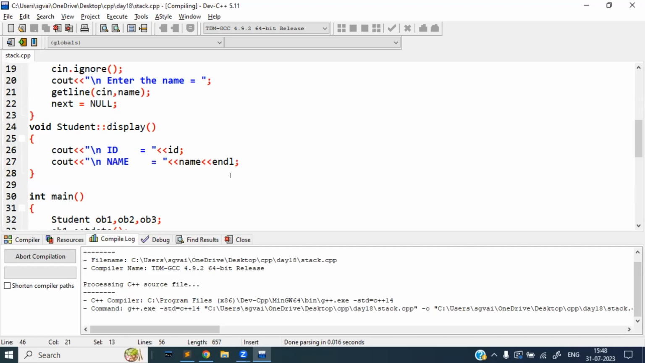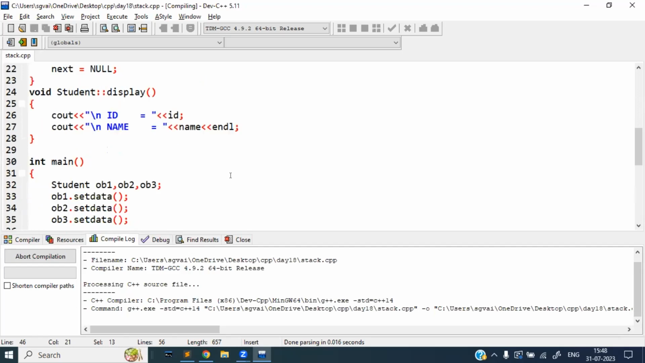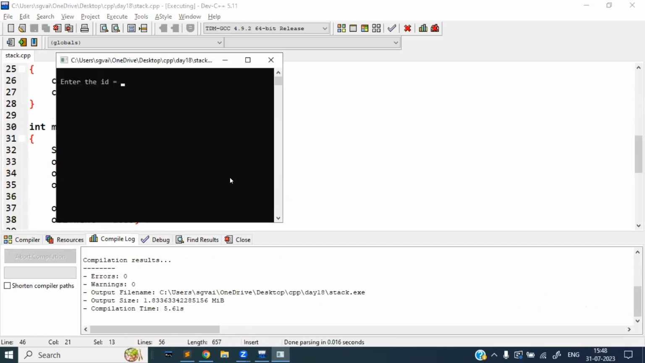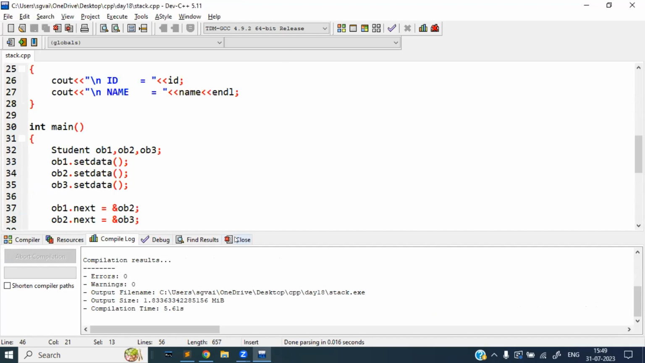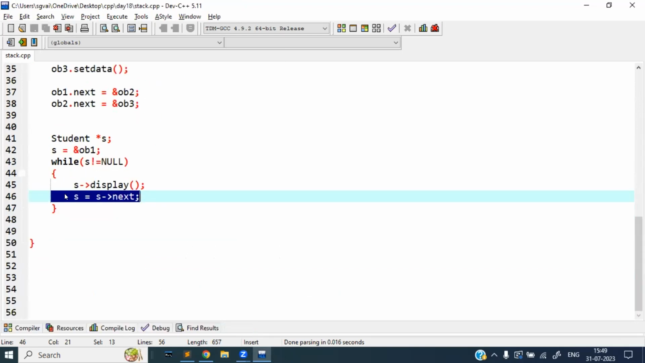Let's see if it is happening or not. So ID 11 is A, I'll give 12 B, 13 C. Here 11 A is displayed, 12 BBB is displayed, 13 CCC is displayed. Okay. By using what? By using this while loop.